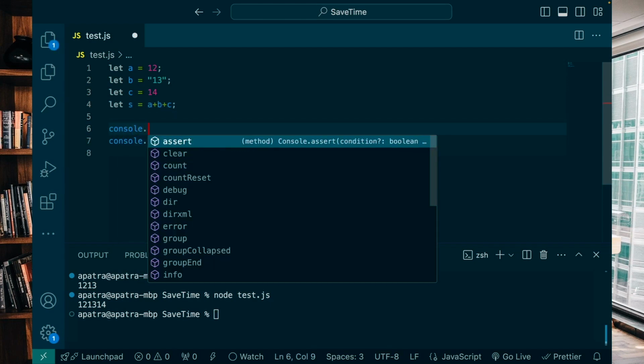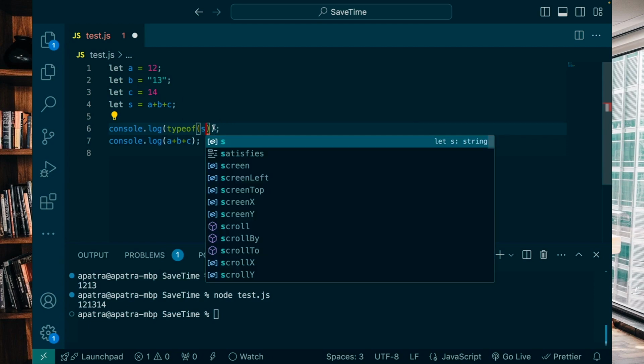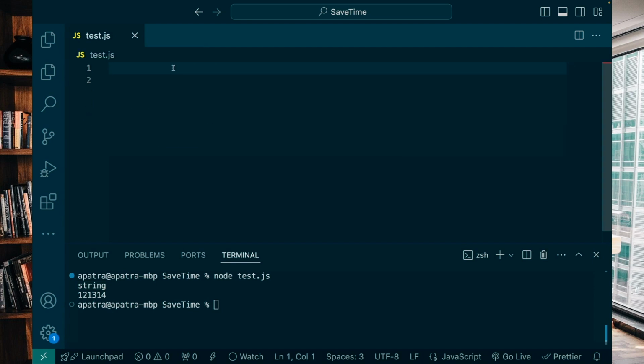Then we want to check the type of operator. We can see the type of s is string, so it's behaving like a string. It's not a number. Now if a equals 12 and b equals 13, how can we convert the string into an integer? There are conversion methods.